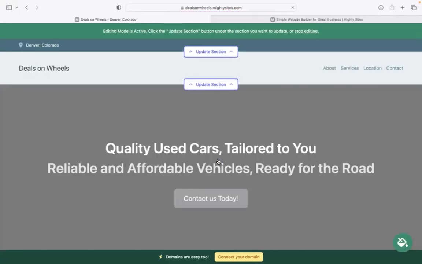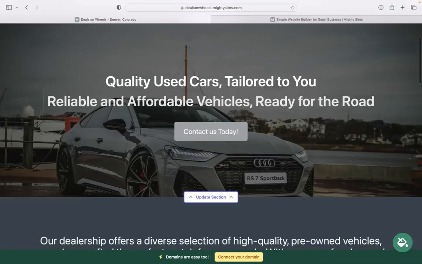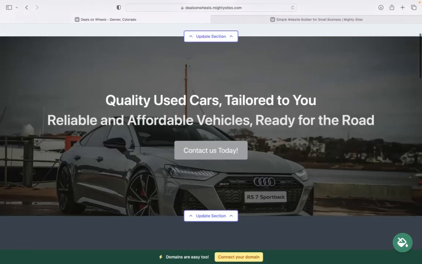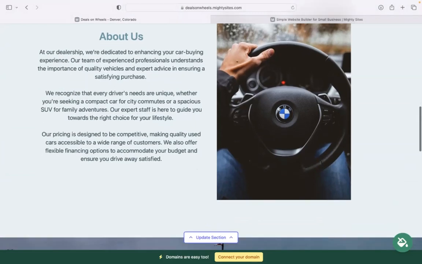And there you have it. It's literally done in a couple of seconds. Let's take a closer look at what it's come up with together. Now, the beauty of MultiSites is we've actually pre-written all the content for you as a guideline, of course. We've also pre-selected all the images as well. They're all really high quality. As you can see, they're completely free to use as well.